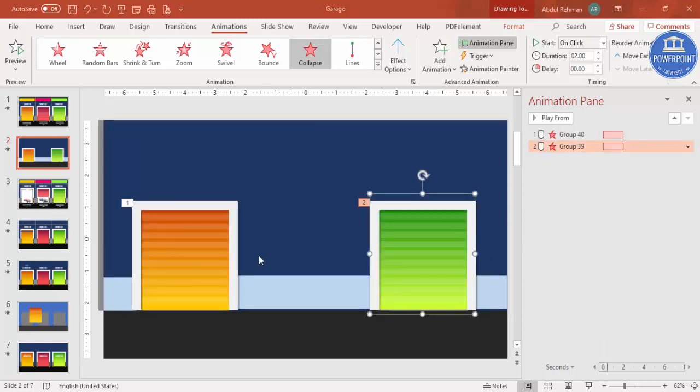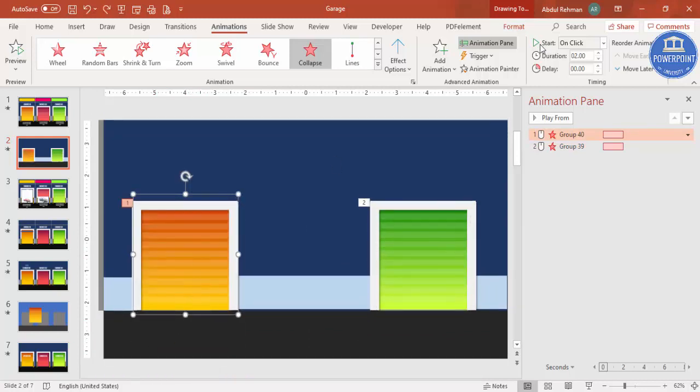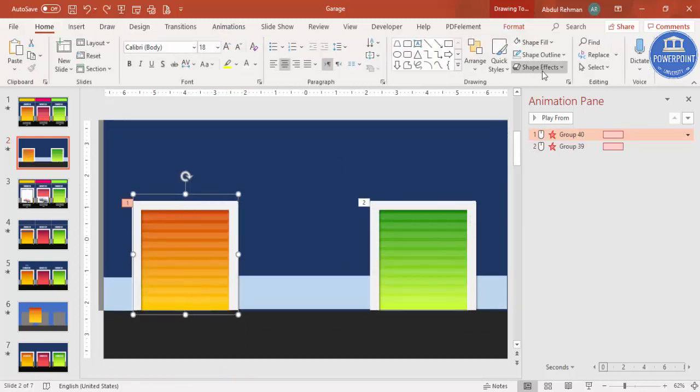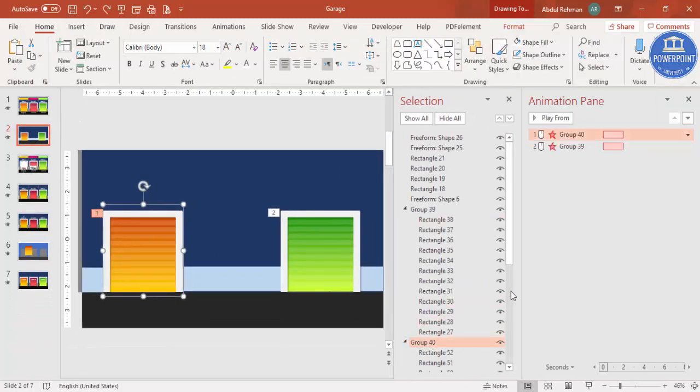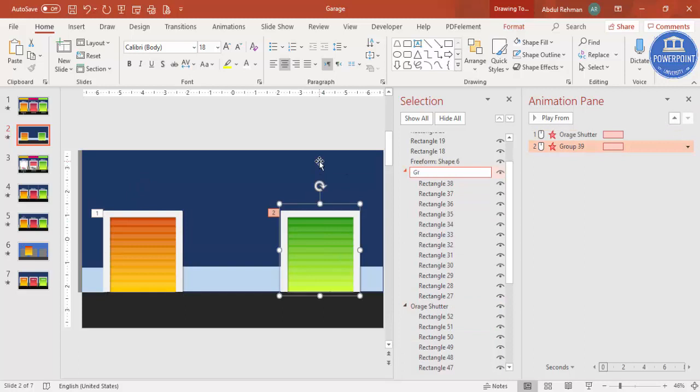So now these are the basic animations. If you want, you can add some other animation. Let me just move this aside here. I can just move it, or instead of moving like this, what you can do is just go to the home tab, select selection pane, and I'm just going to remove this one. You can see here, this is called the group 40. Maybe I'll just change this as an orange shutter, and this is the, I'm just renaming it to the green shutter.